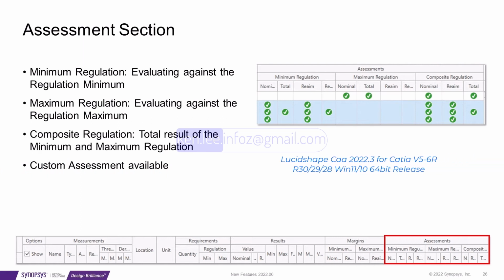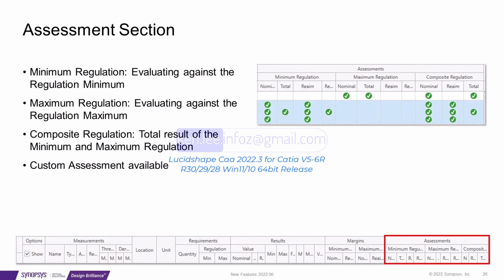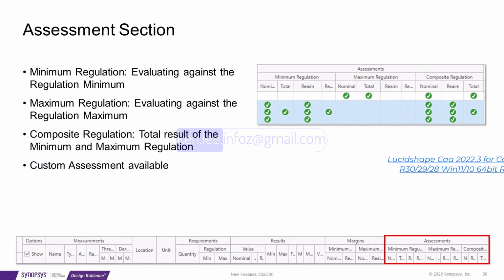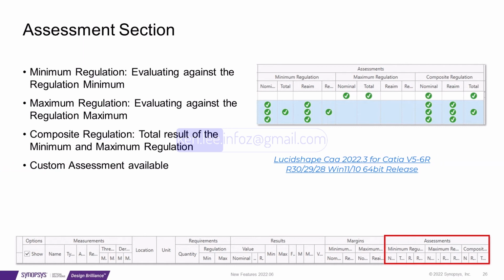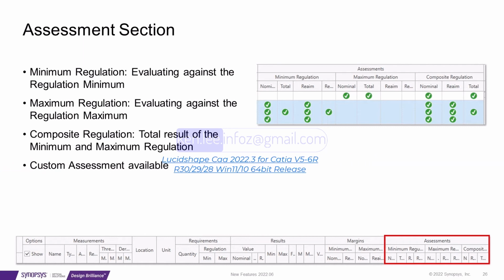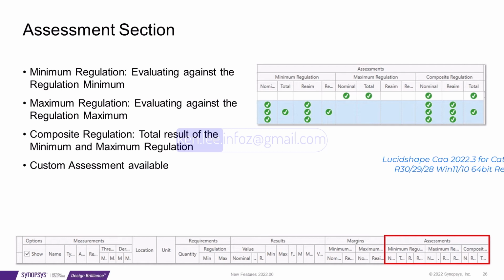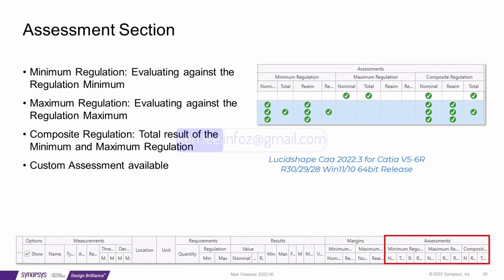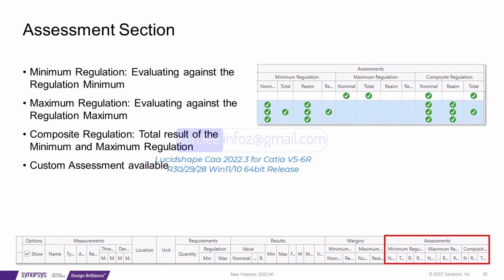The minimum regulation section is evaluating against the regulation minimum. The maximum regulation section is evaluating against the regulation maximum. The composite regulation is the total result of the minimum and maximum regulation. Assessments for the custom criterion are available too. If any values fail, then the total value will fail.